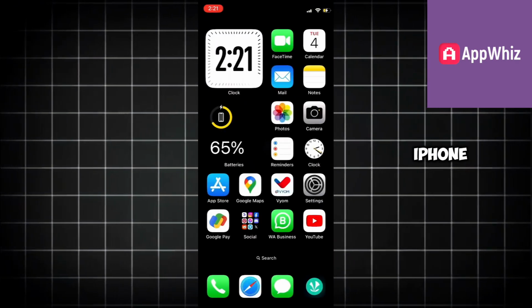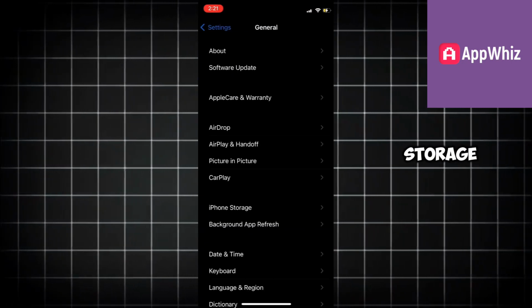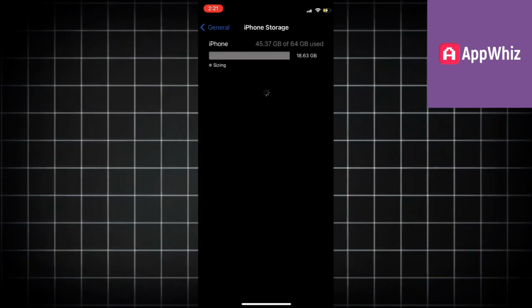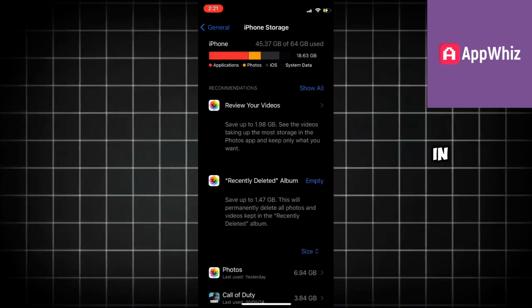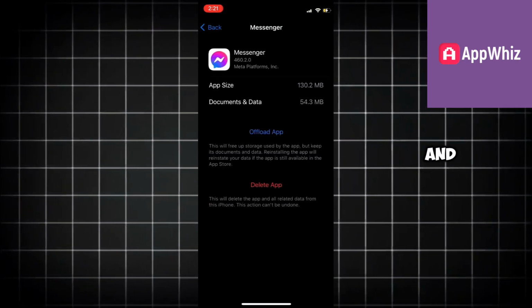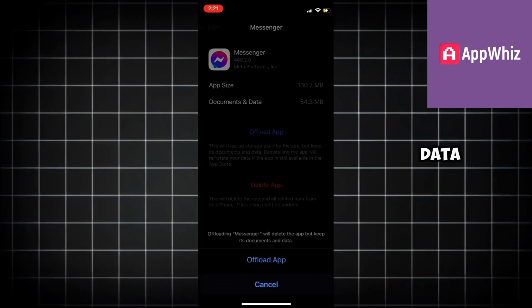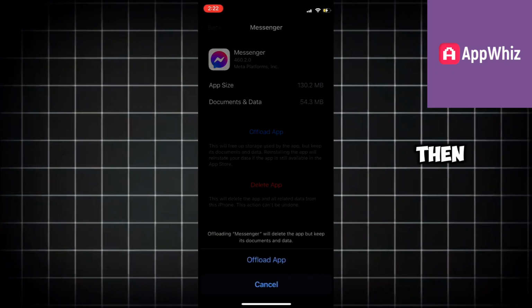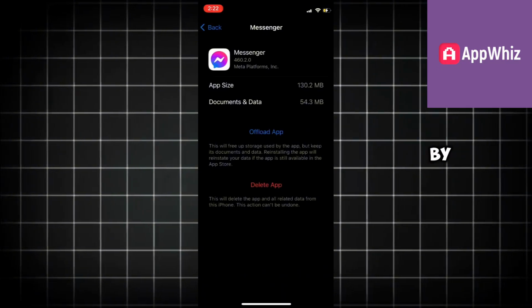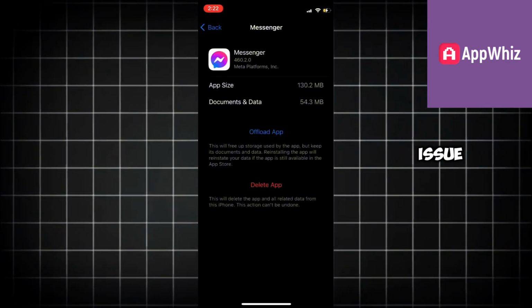On an iPhone, open Settings, scroll down to General and tap on iPhone Storage. Find Messenger in the list, tap it, and select Offload App. This will save all your documents and data, but remove the app itself. Then, reinstall Messenger by tapping Reinstall App, which should resolve the issue.